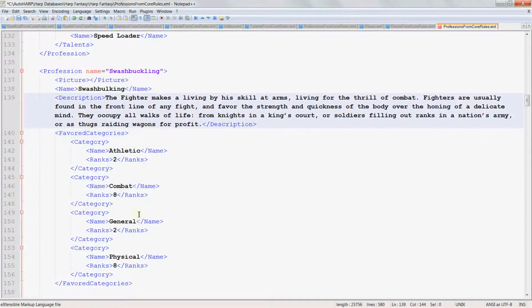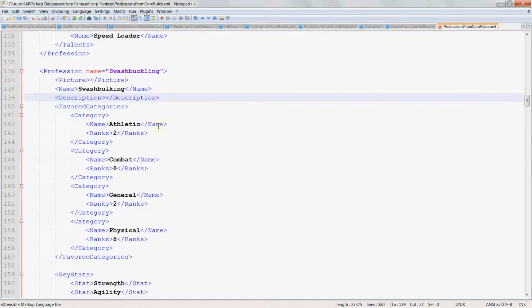I don't have much of a description. Oops, that's not what I wanted to do. So I'm just going to highlight the description and delete it. I can choose different favorite categories. His athletic, and this is all probably correct. But maybe for combat he's going to be a little bit worse. For wear, I'll give him 6. Maybe his general, I'll give him 4.